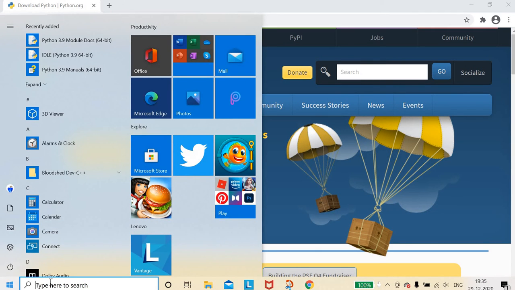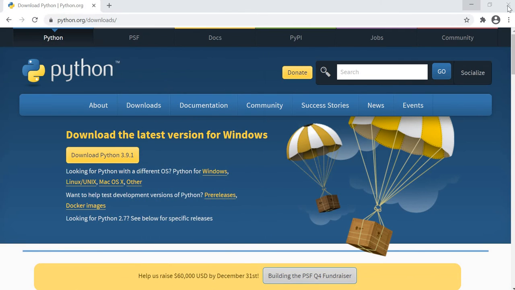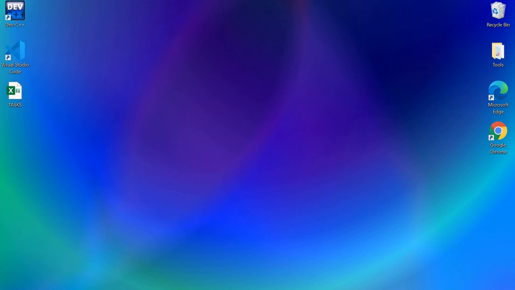Now open the start menu and you will see here four things: Python 3.9 module docs, IDLE, Python 3.9 manuals and Python, right? So first we will start with the IDLE. Let's close this.